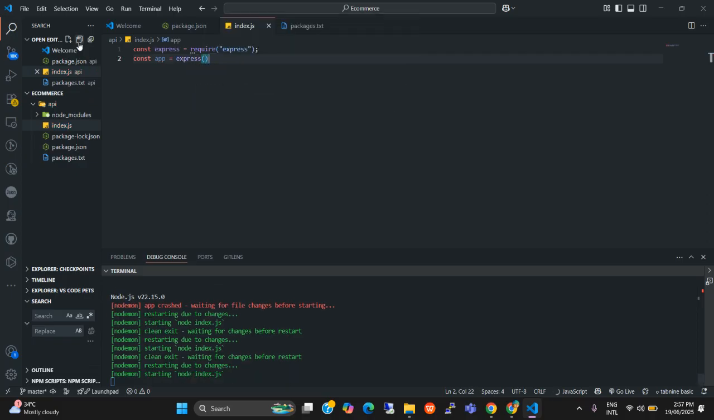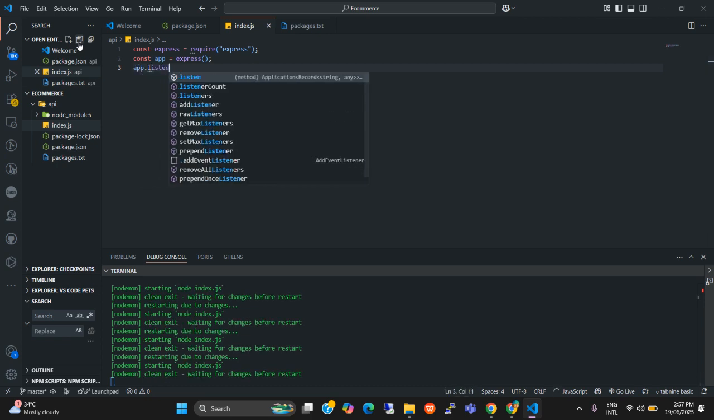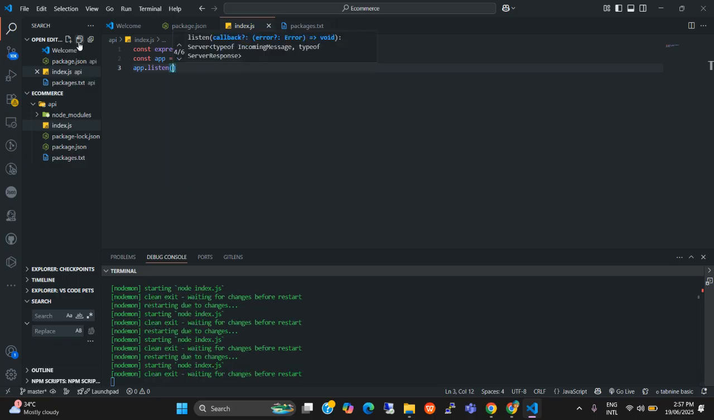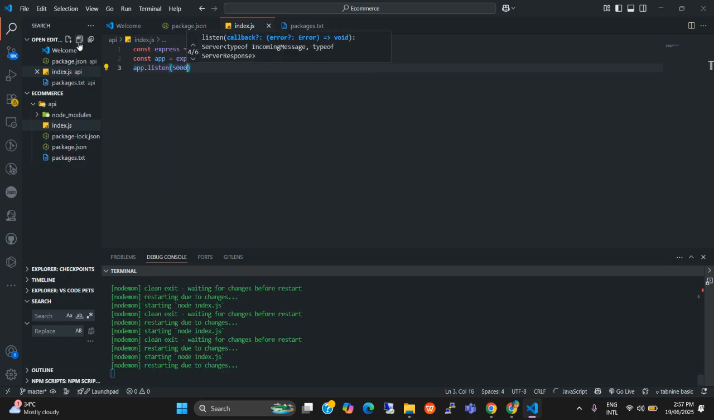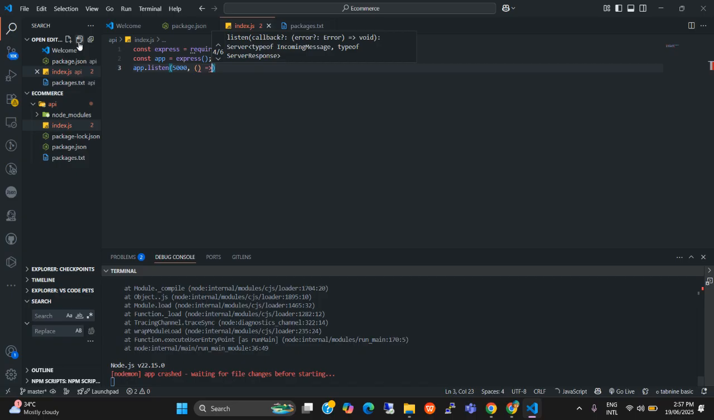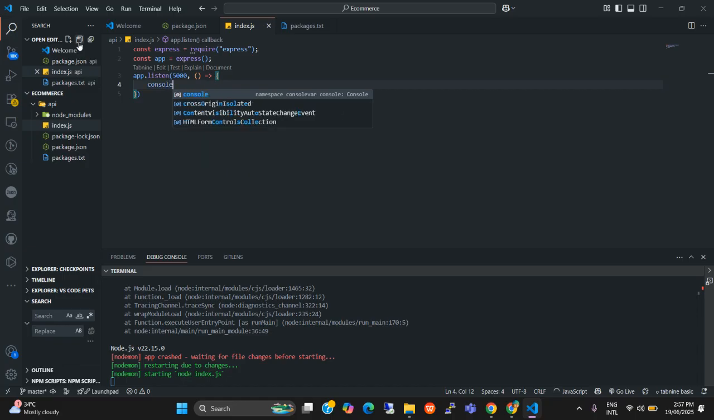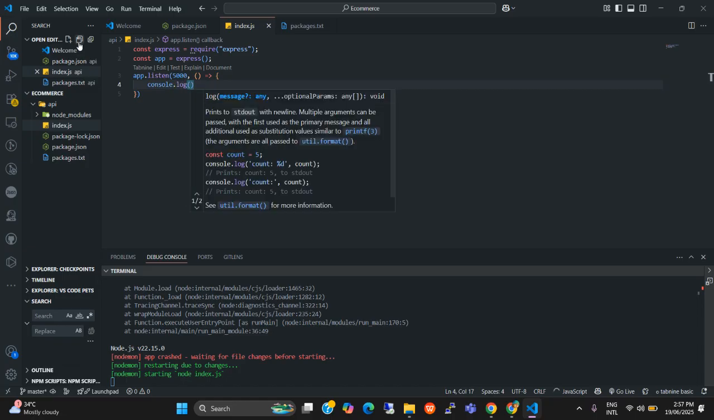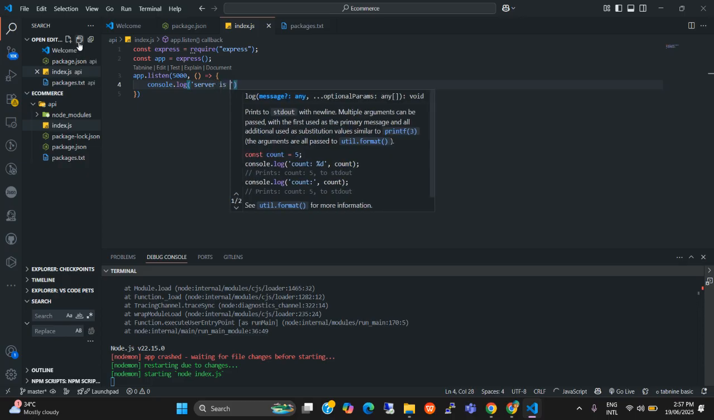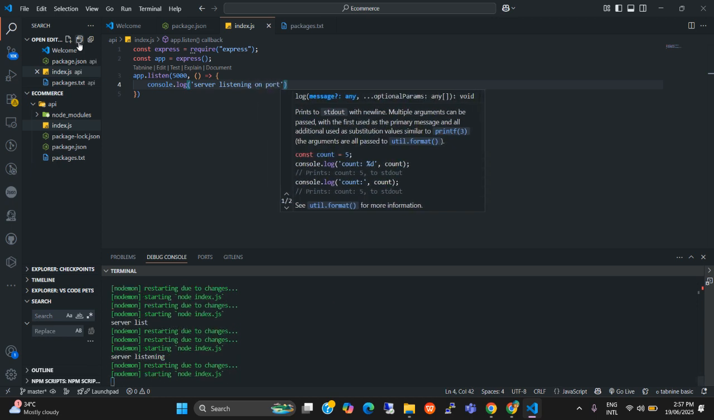Okay, and let's close it. And here we will mention app.listen, to check whether our app is running properly or not. For that, I'm mentioning 5000. Okay, come on, let's call an arrow function. Here open parentheses, and in this we are going to enter console.log, and let's enter: server is listening on port 5000.